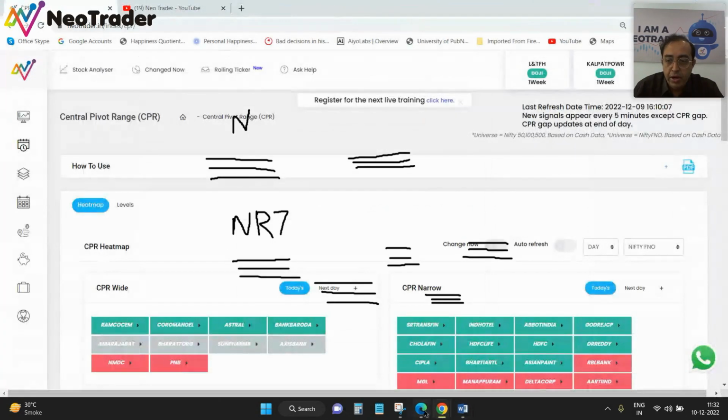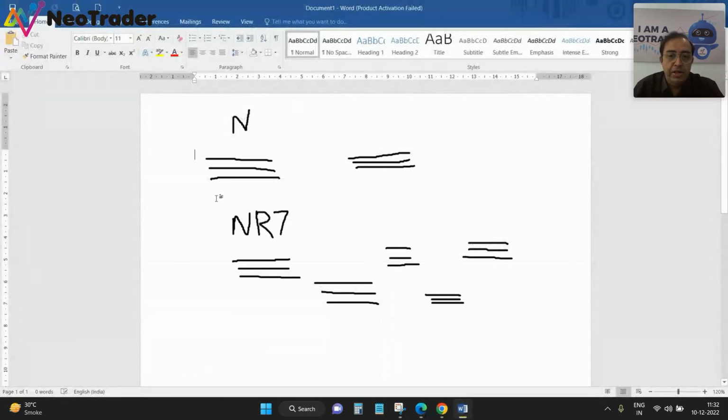So I hope all of you are clear. Can you all give me a thumbs up? You have understood the difference between what is CPR narrow and what is NR7. Let us go one step at a time so that all of you get a complete understanding. Can you all give me a thumbs up? I'm waiting for all of you to give me a thumbs up. Cool.